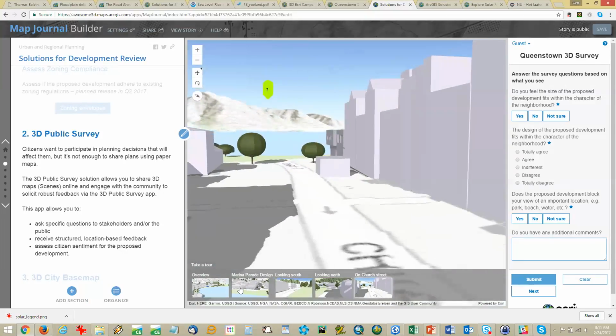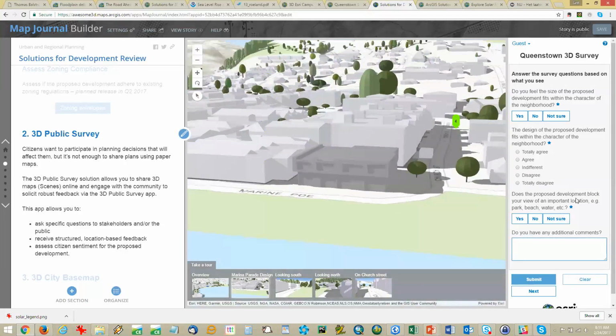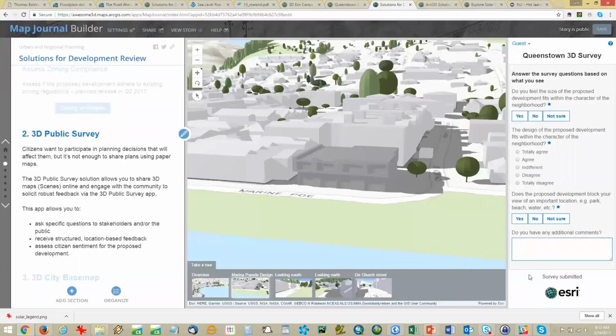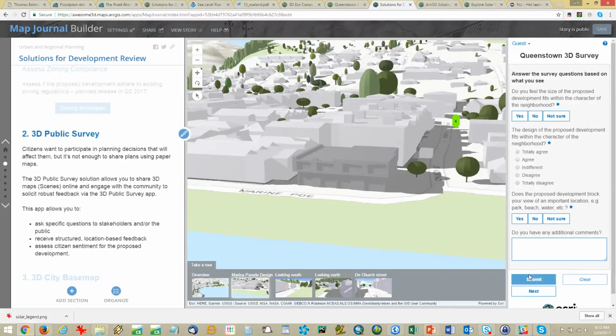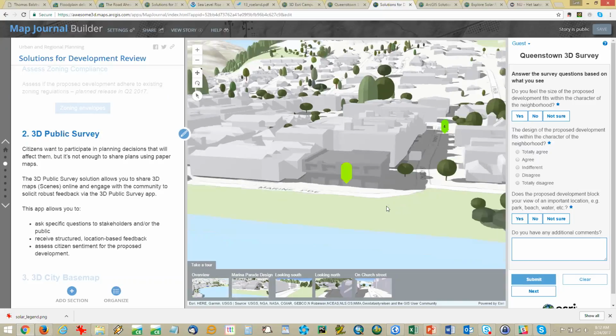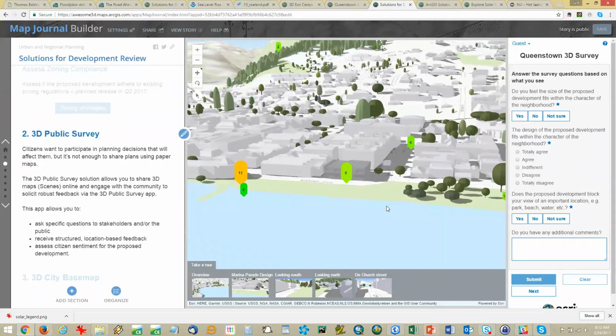And then when they enter the application, so let's say I want some comments from this location here, they simply go, do you like the size of the development? They can click yes, they agree with it. It doesn't block any of their own views, and then they can enter some free comments as well. And then they submit.